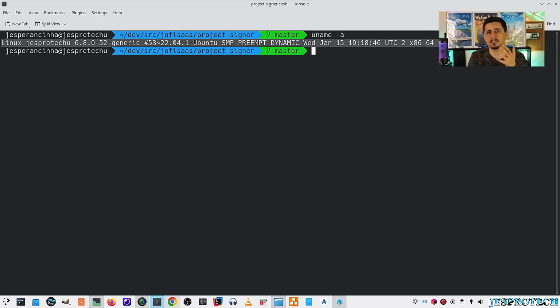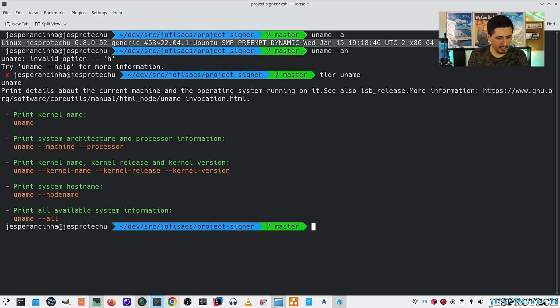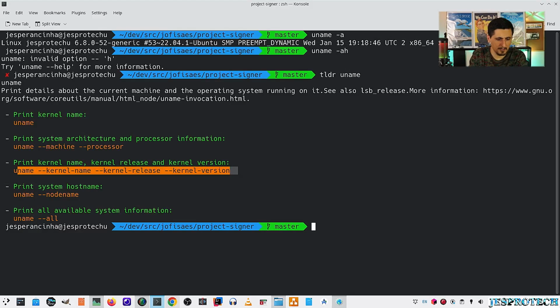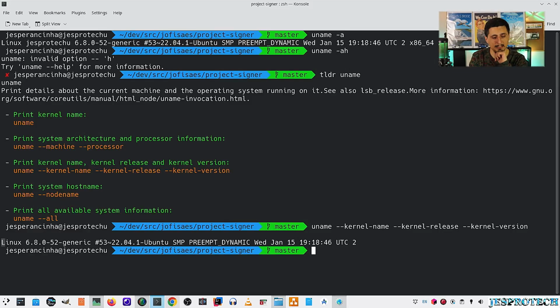It kind of doesn't speak much to the user, and there may be an option like this, or perhaps if we use tldr for uname, tldr uname, then we can see something interesting about our machine. If we just simply log the kernel name, kernel release, and the kernel version, we see this. But it's still not the best readable thing.